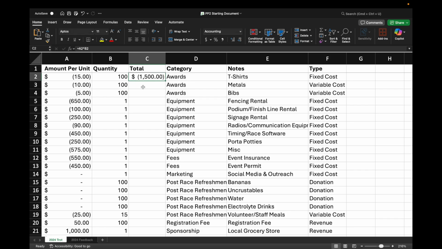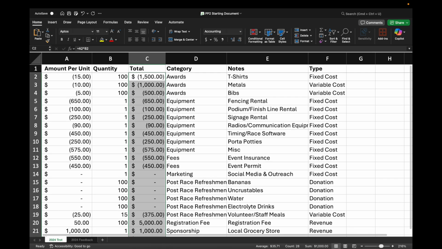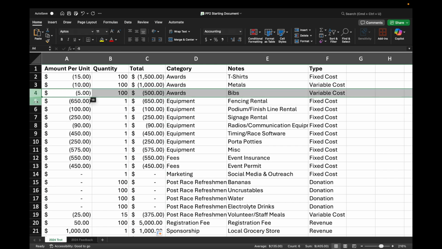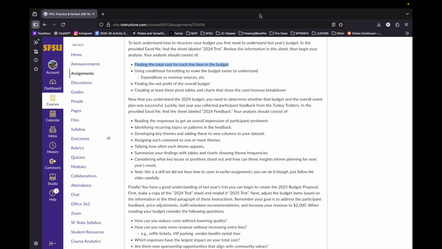You can repeat that formula in all of these rows, or you can just drag it down, and that is what I'm going to do. So now you've got the total cost for each of these budget line items. Let's see what we have to do next.